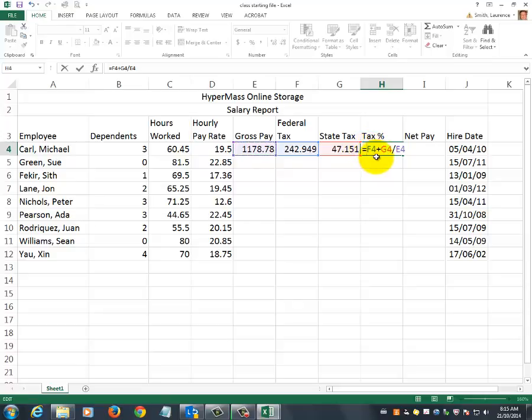So what you have to do is put brackets here. I'm just doing that right now. And that accumulates the taxes first, the 242 and the 47, and then you divide it by the overall gross pay. So remember that. Press enter.